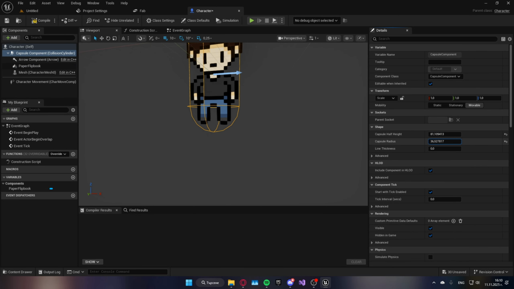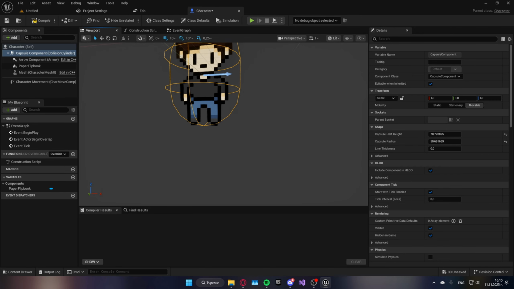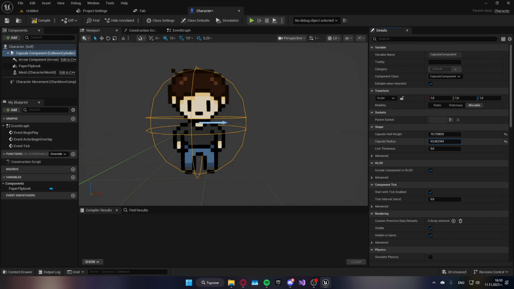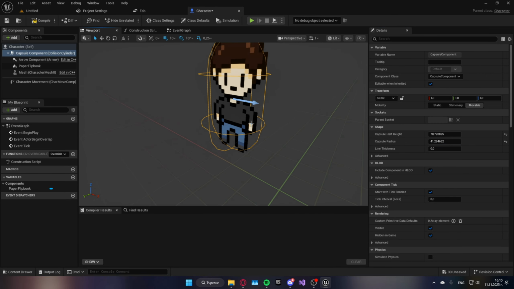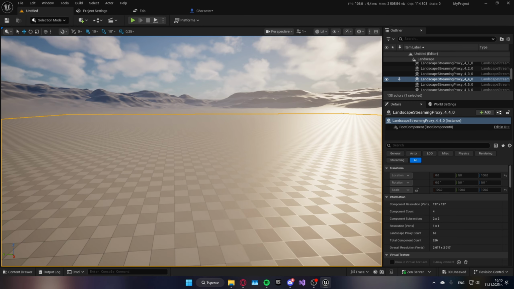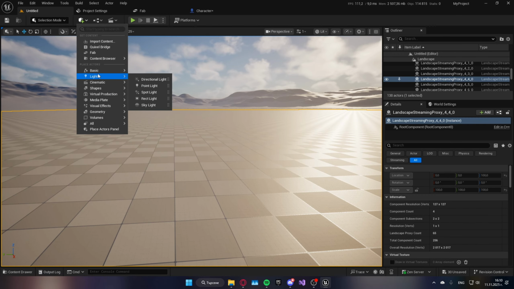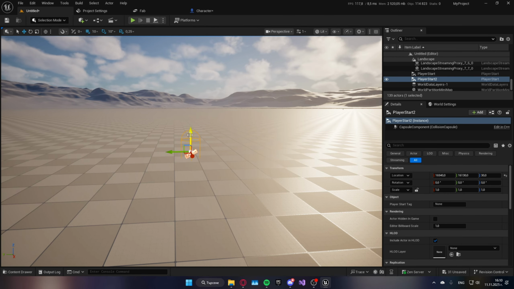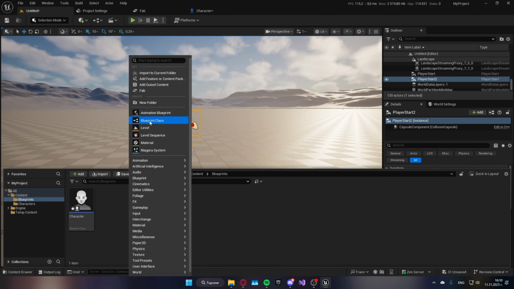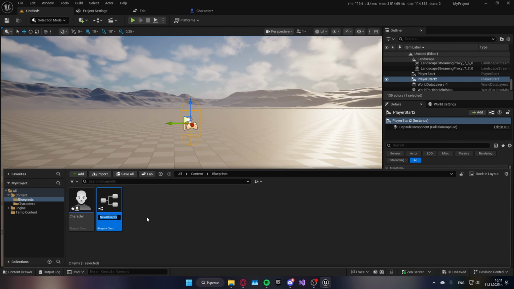We will be making this a little more fitting to our character. I'm going to make it just like that. Okay, so here I'm going to get a player start, and yeah, we also need to create a game mode base, because there we can implement the character to be played as native.